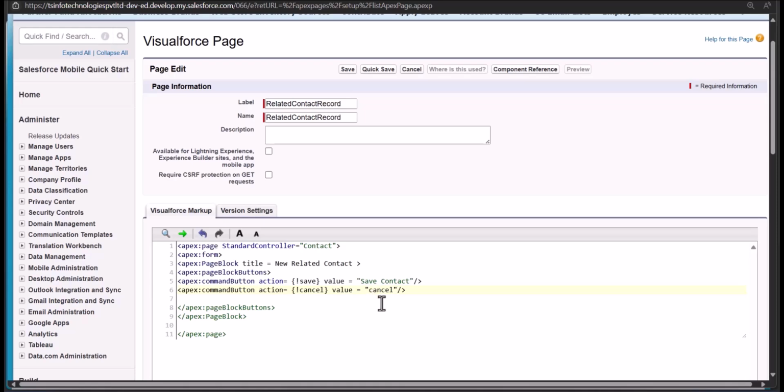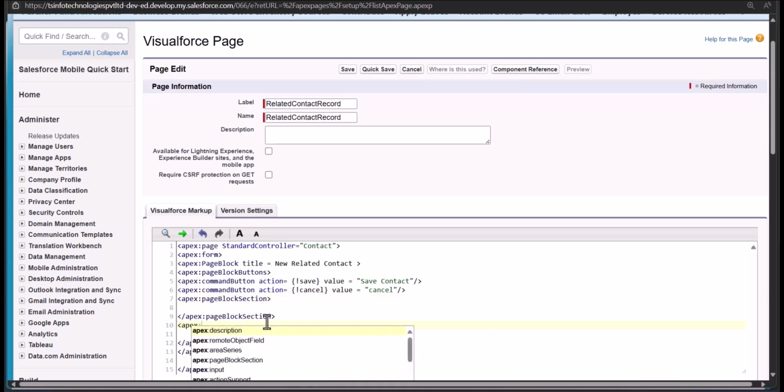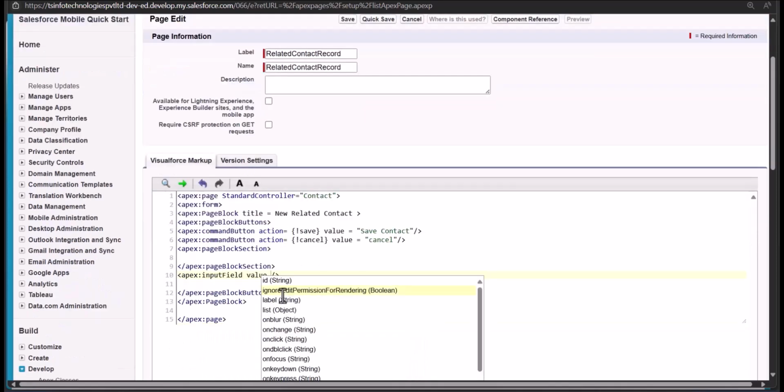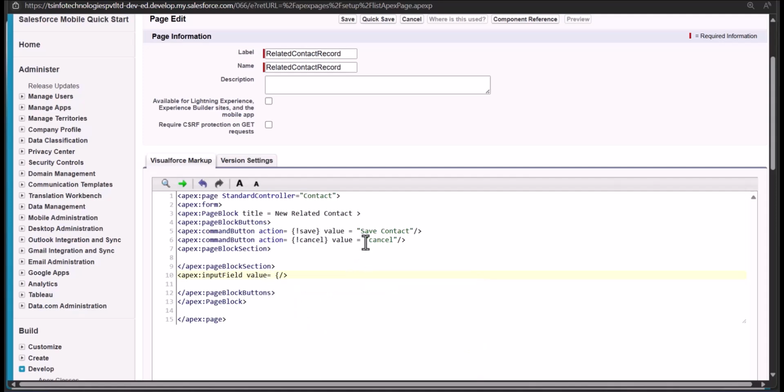For that I'm using another tag, that is apex:pageBlockSection. Here it is, and inside this I'm going to add the input fields. For that we have to use the tag apex:inputField, and for the value of the input field you have to enter parameters like, first you have to enter the object name, so here it is contact, and then you have to enter the field name, so it is first name, and here I will close the bracket.